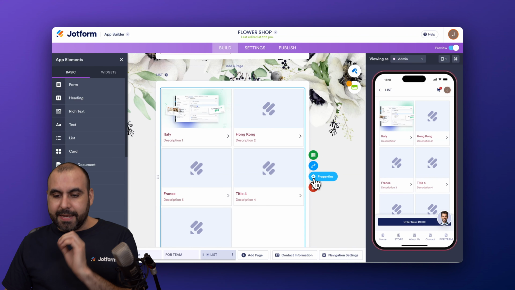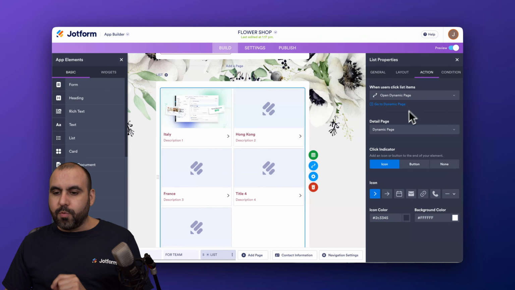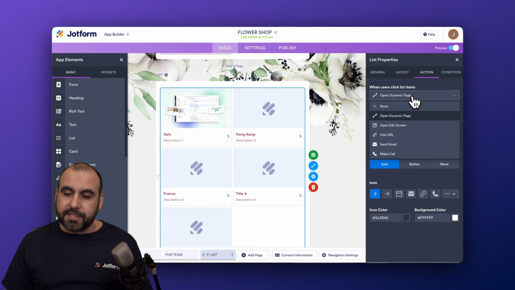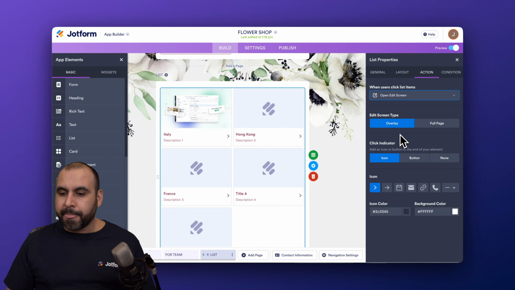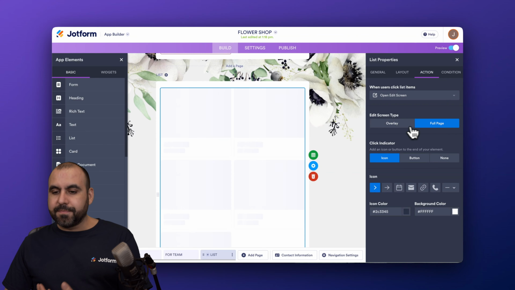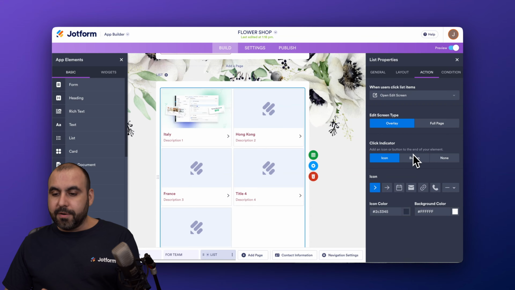Okay, let's go back into properties. For the actions, we just showed you the open dynamic page. There's also the open edit screen. This changes things. So for example, you can edit screen type, overlay, full page. Here we go. In this case, I'm going to do overlay. Click indicator, just like I showed you before. And let's go ahead and test this out.